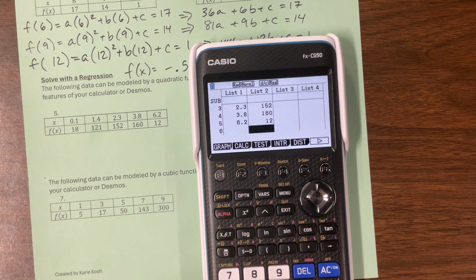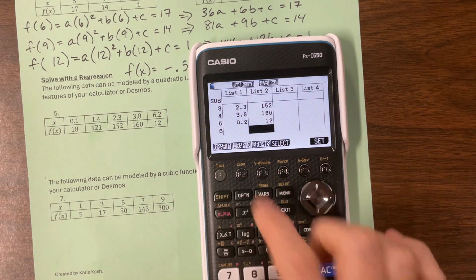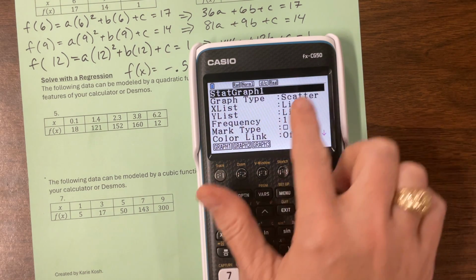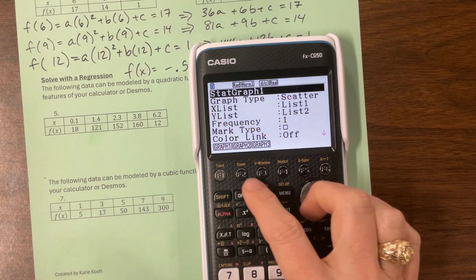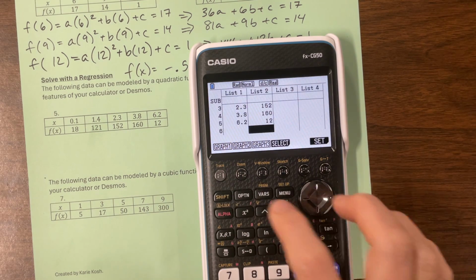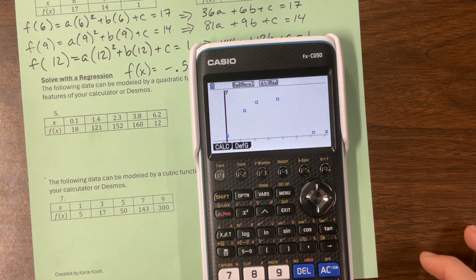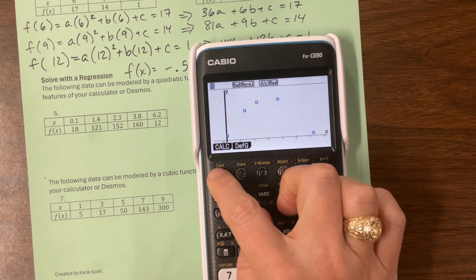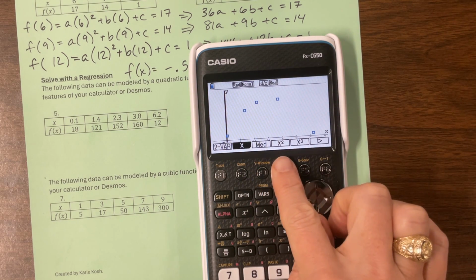Okay, so we've entered all that in. I can go to graph. Sometimes I need to set it so it's a scatter plot, list 1, list 2, but that was kind of the default. So now, okay, now we can hit the graph. And here are those points. It looks pretty quadratic. And I can calculate the regression x squared.